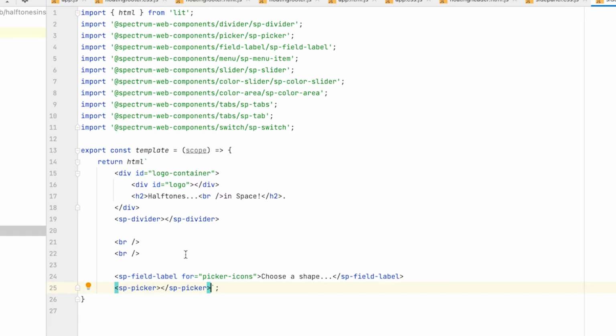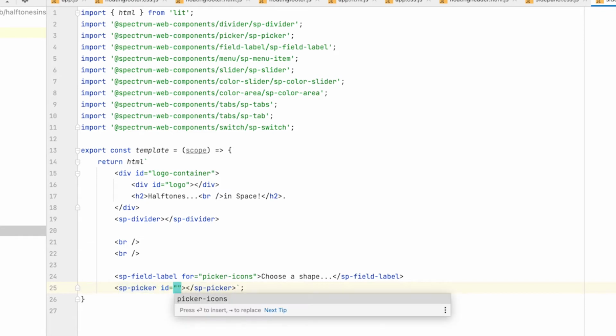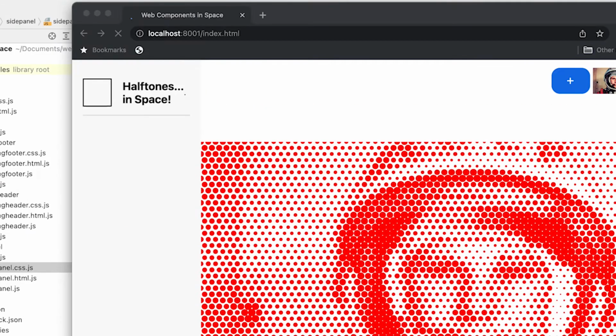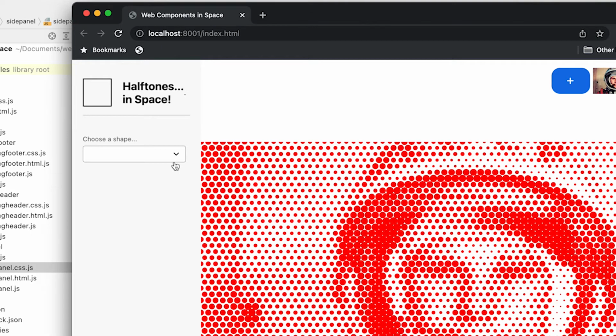Now this picker, so we have a field label right next to it, and this for attribute is basically for accessibility. If we're not worried about accessibility, which I really should be, but this is just a demo project. If we were worried about accessibility, I'd say ID equals picker icons. And this associates the field label with the picker, and we're choosing a shape from this picker. And if we look at this right now, we should see the combo box. So here it is. It's completely empty though, so let's fill it up.